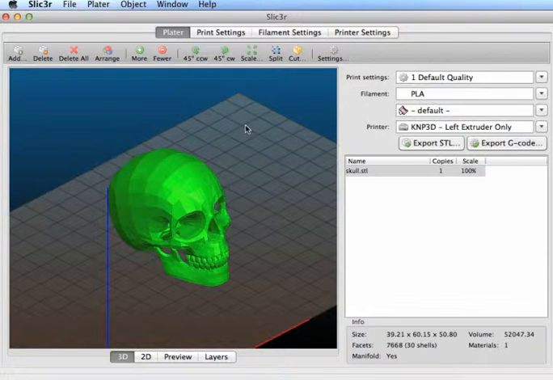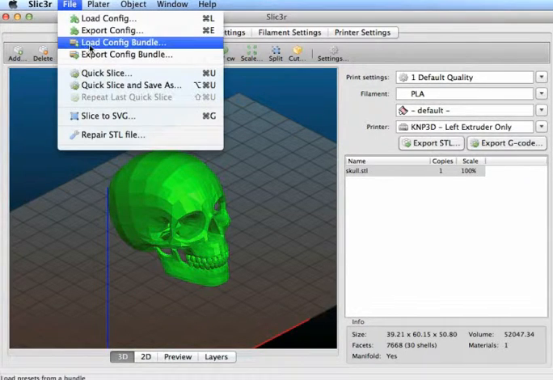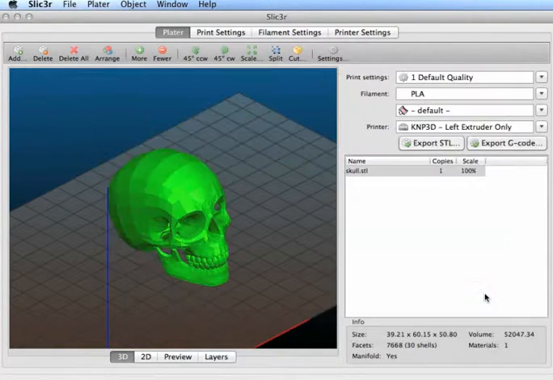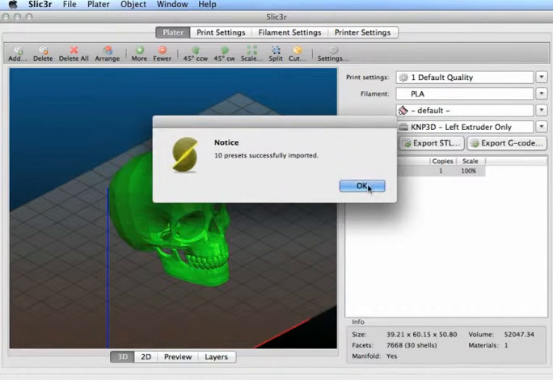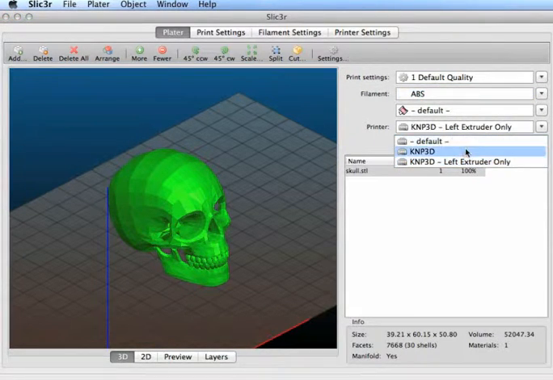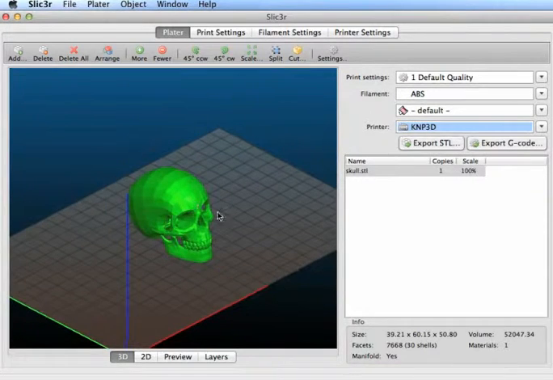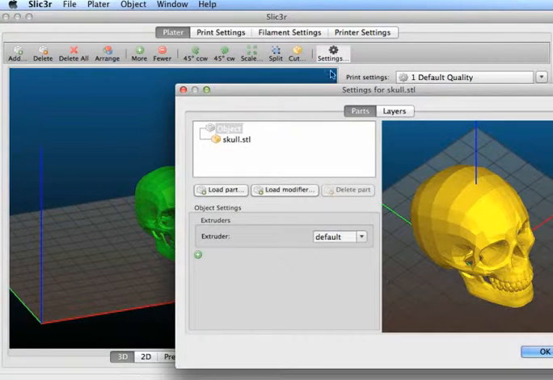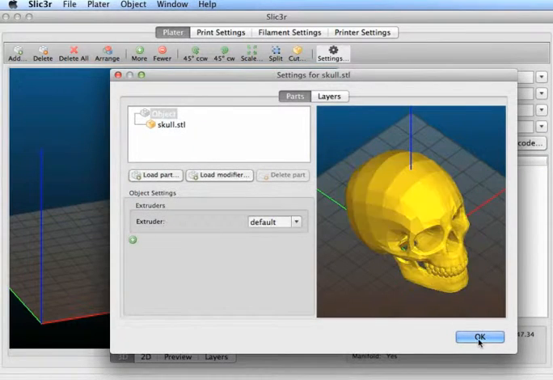Okay, fine. I'm going to load up the click and print profiles. That's fine. Good to go. Okay, I want to do ABS. I want to do click and print. Everything's good to go. Let's see what else we got here. Tap on the file, go to settings, default extruder. That's fine. We're good to go.